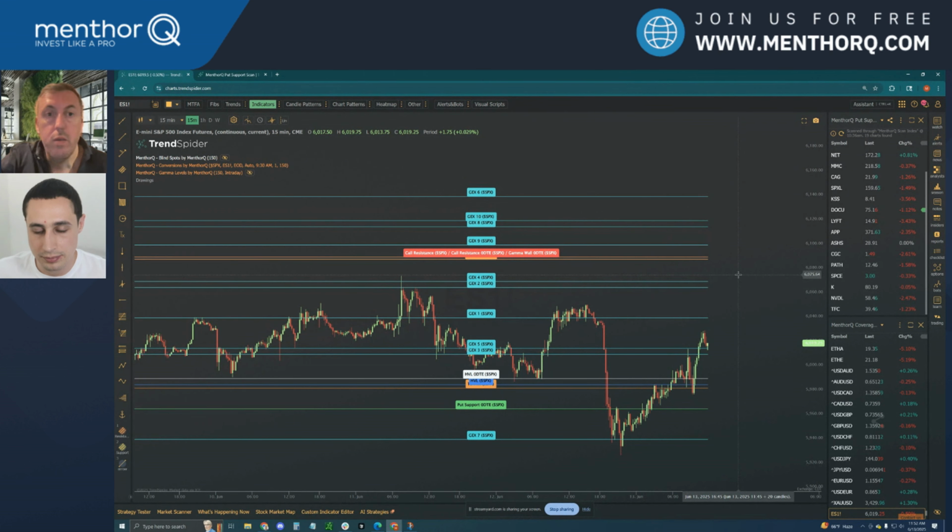Basically, the conversion is very important, especially if you are a futures trader that is trying to trade maybe ES or NQ. And of course, we have gamma levels on future options, but we also have gamma levels on the ETF and index.